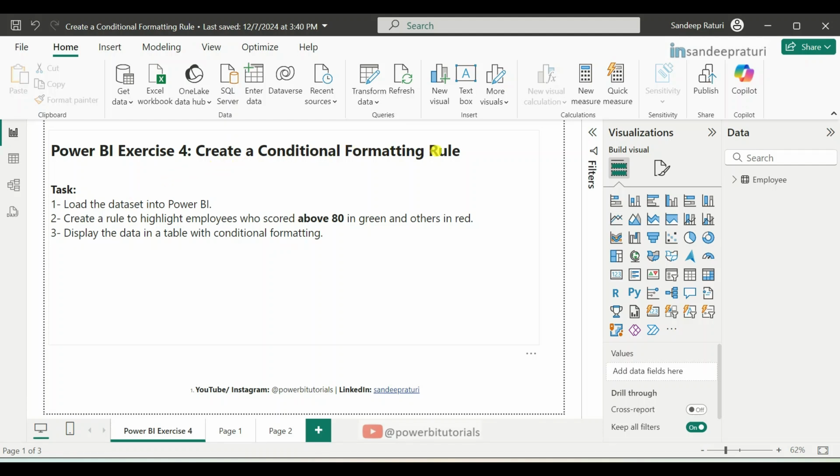Create a conditional formatting rule. This is a very simple exercise, but it is very important from an interview perspective. Most of the time, interviewers ask how you can show sales loss in red color and profit in green color, or can you change the color of the sales or any value based on a condition. So in this exercise, we will do the same.